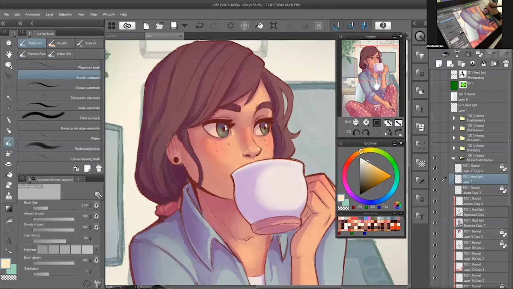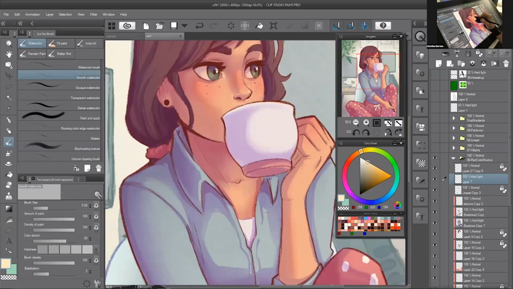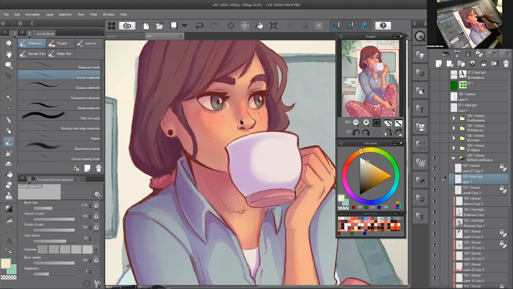And when it comes to adding highlights to the face, obviously it depends on the lighting, but you can look up specific spots on the face that tend to be a little bit more shiny and catch the light a bit more, to help inform your decisions.